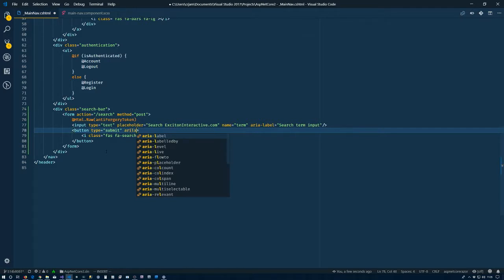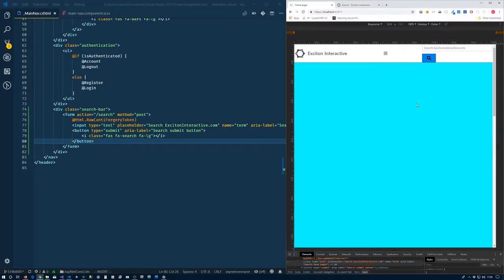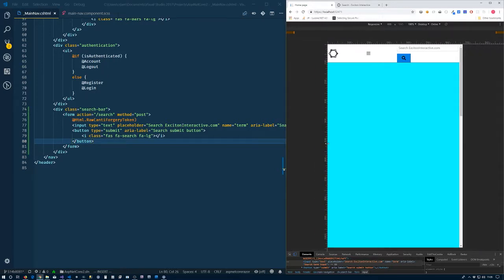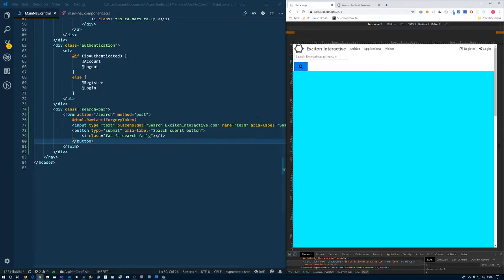We'll give it a label, search submit button. Let's go ahead and save that. Now we refresh our browser. We have it up there. Goes all crazy.